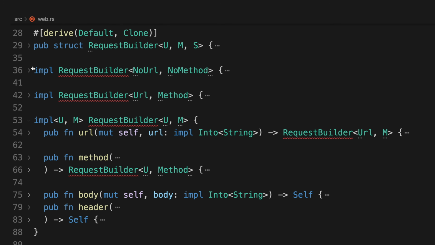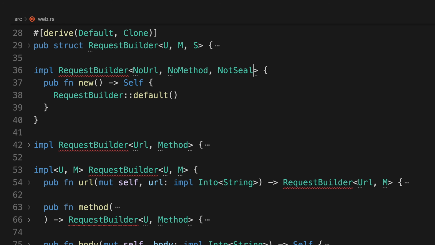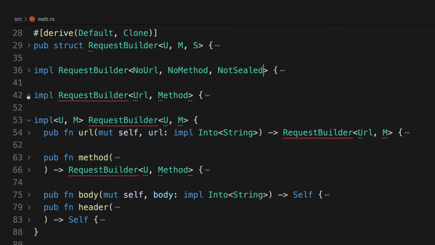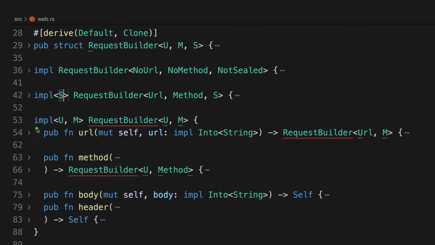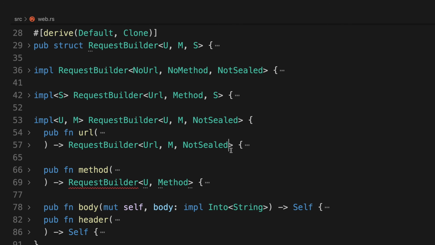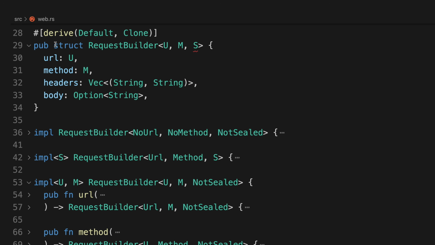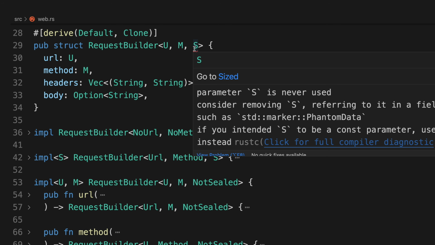Then, for our new method, we're going to require not sealed, because that is our starting point. For our build method, we're just going to take S, because we want to allow build either way in this example. And now, for all of the setting methods, we want to allow them only if the seal state is not sealed. And now for URL, we will return not sealed, and we're going to do the same for method. And now we can see that we have an error on our struct, on the S type. If we mouse over, the compiler tells us that we cannot have generics not used, and we could use PhantomData.